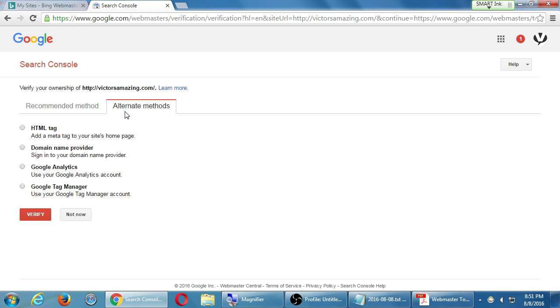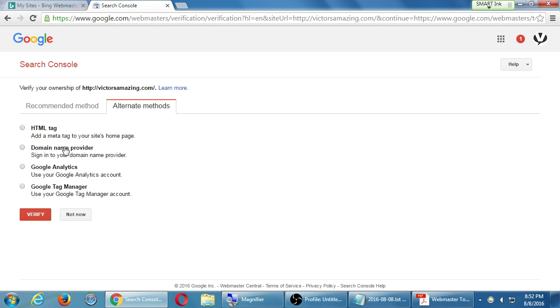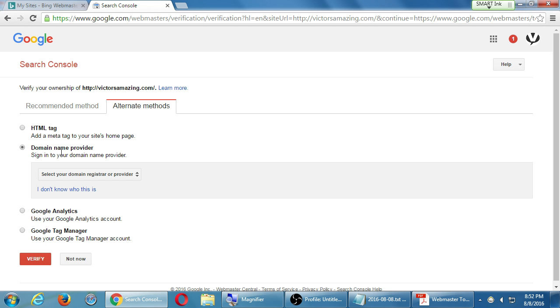You might have mixed it up. I see sometimes people see the HTML method directly, and then your upload method is under alternate. What I also see is that sometimes it says, oh, you're on GoDaddy, try this method. Again, don't even try that method. Try the method of either an upload or an HTML tag. Anything else like the domain provider, again, don't even try that.